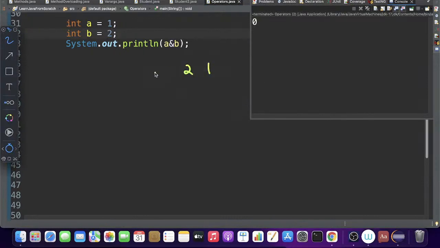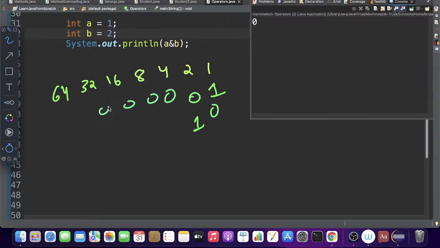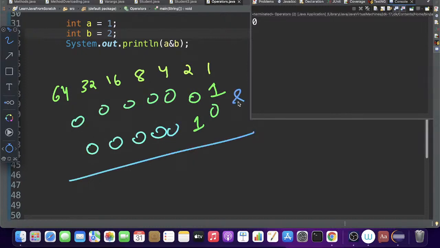So the reason for this, you would have already guessed. See, the binary starts like this, correct? So for 1, which bit is set? This. For 2, this bit, and the rest are all 0 bits, correct? So these are set as 0. Now if I perform AND, are both of them 1? No, both of them are not 1, so I'll get the resultant as 0.